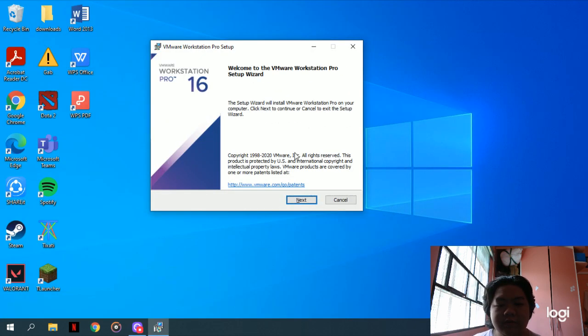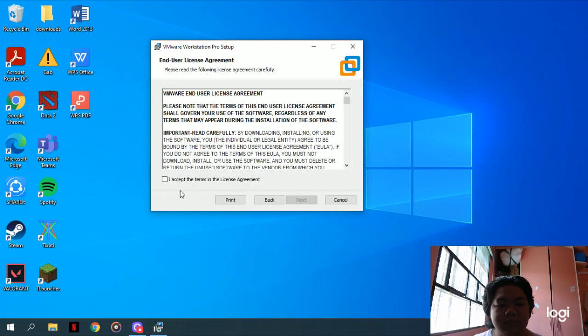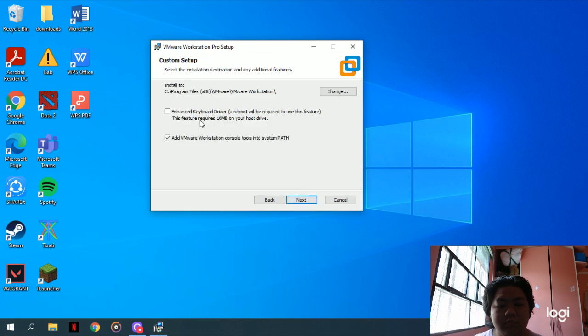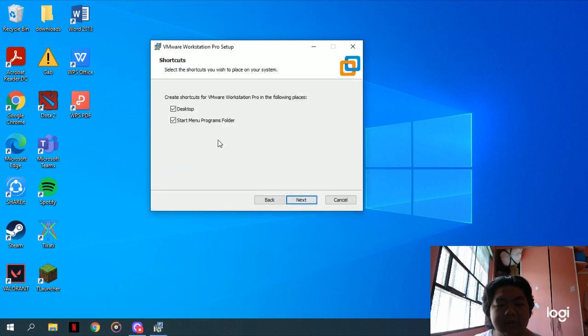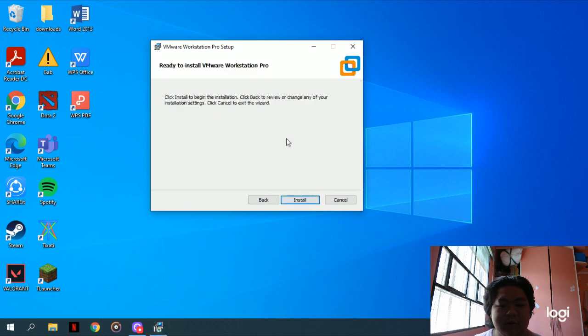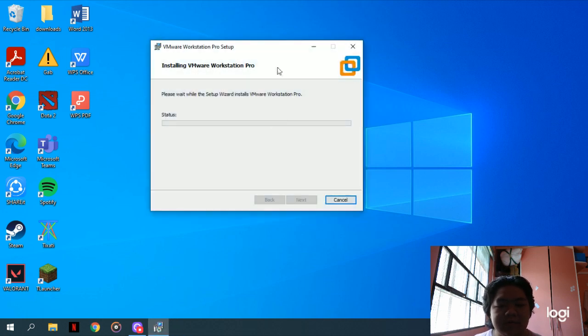So here we go. We click next. We click accept terms. Next. I'm gonna uncheck this one. So I'm gonna click next. Then I'm gonna uncheck these two boxes also, and click next. Okay, so it's desktop and start menu. It's okay. So I'm gonna click next and then install.